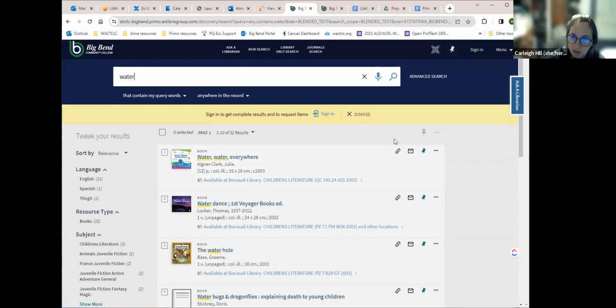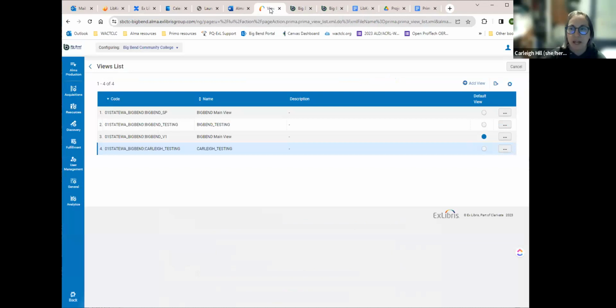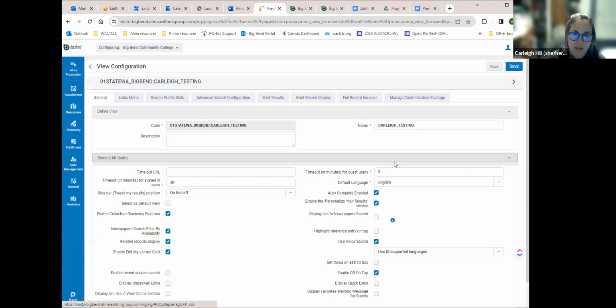Yeah, so that was my first time really playing around with this. I somewhat knew the capabilities. However, obviously there's a lot more that I think we could do with this, as far as creating search scopes for students that only want things in Spanish.